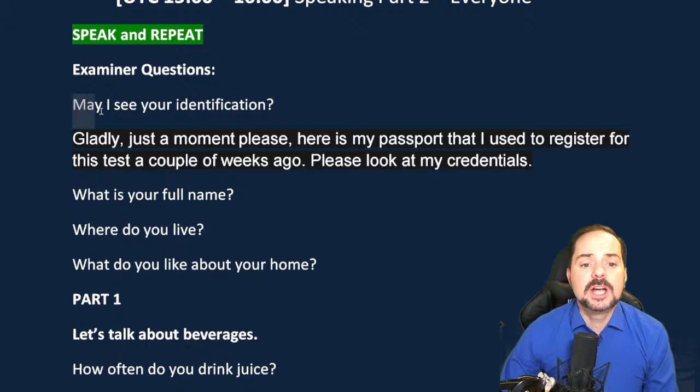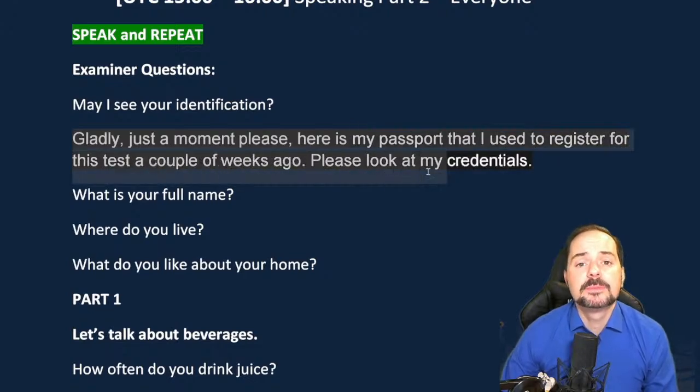So here we go. One more time. May I see your identification? Gladly. Just a moment, please. Here's my passport that I used to register for this test a couple of weeks ago. Please look at my credentials.